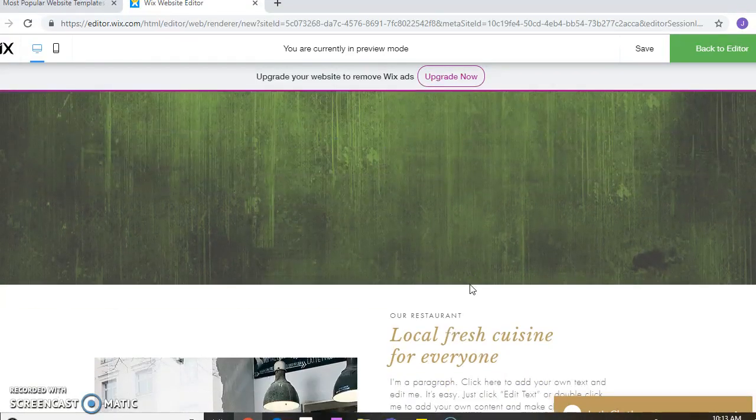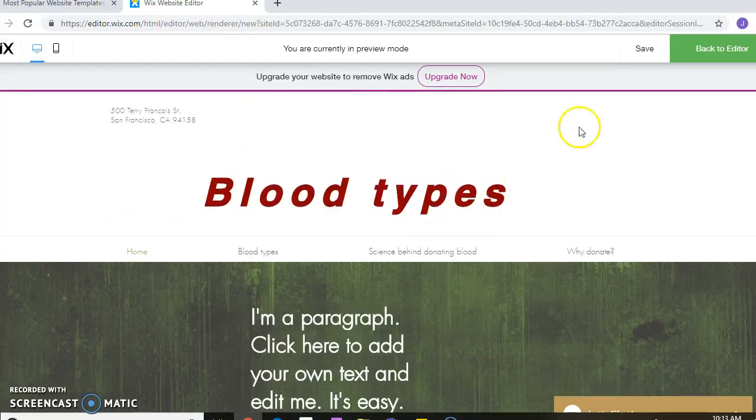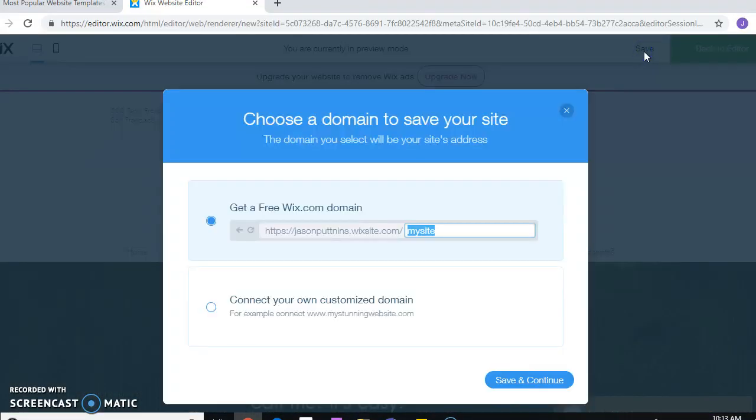Once you've got it to a point where you're happy, or if you have to stop working, press save. And then you can create your own website address. So I'm going to call it blood donations, and then save and continue.